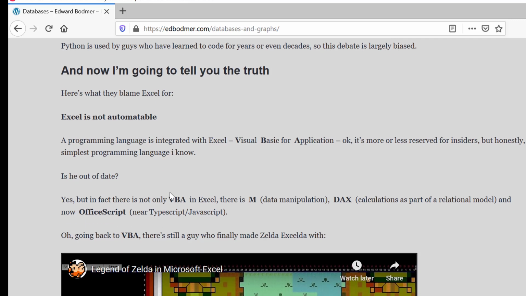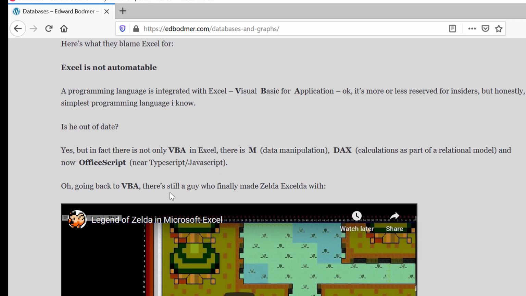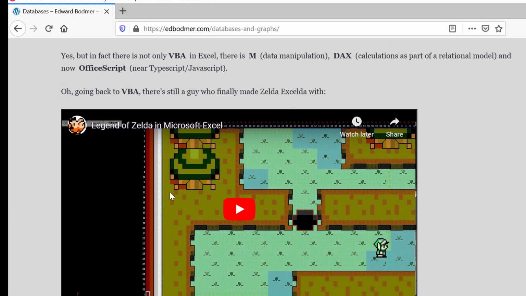Is he out of date? No, is it out of date? A little translation. And you can use VM, data manipulation, DAX. Oh God, I should know this.